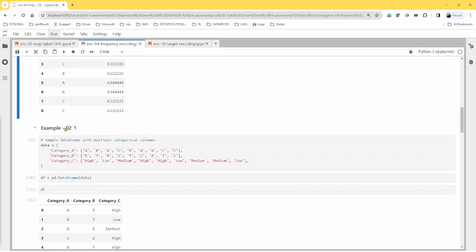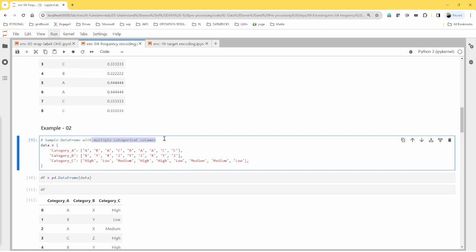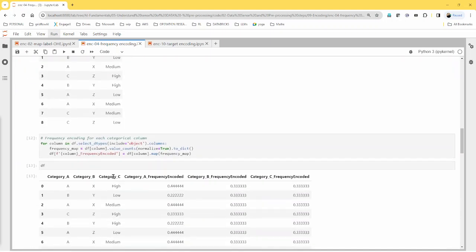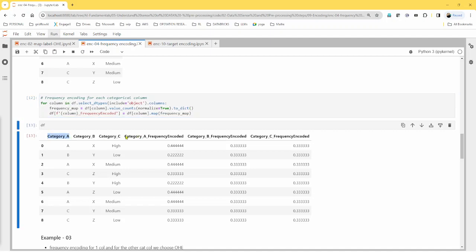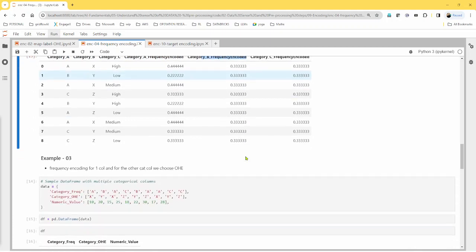This example is similar to the previous one, just that you have multiple categorical columns here. And for each of the categorical columns, just do the same value count and normalize. So essentially, it's going to convert it to percentages. And after that, you can create new columns here. So that means for category A, this is the equivalent encoded column. For category B, this is the equivalent encoded.